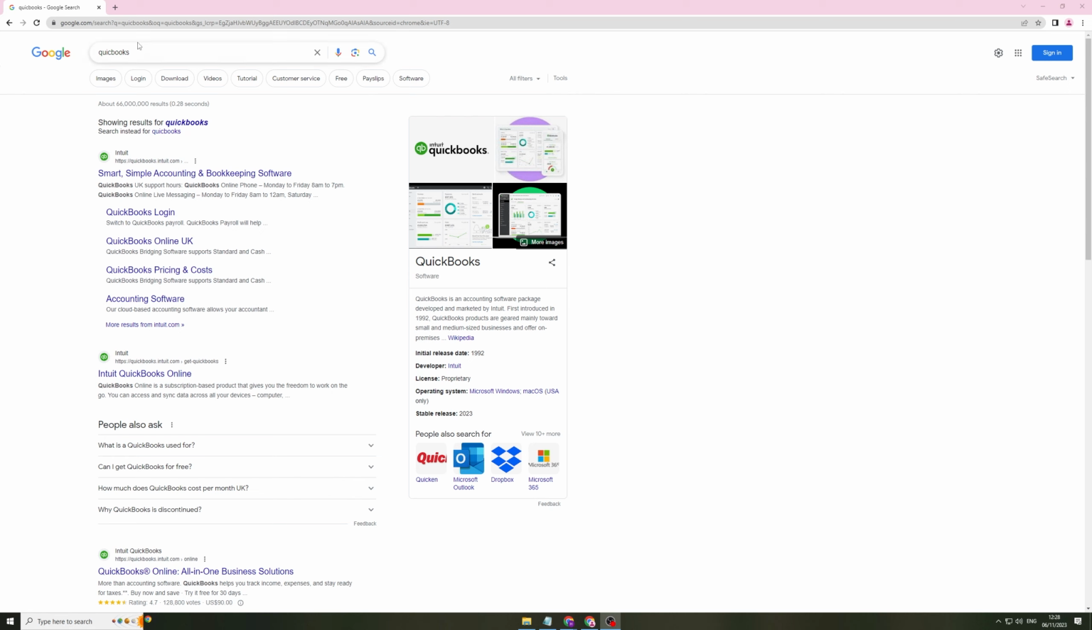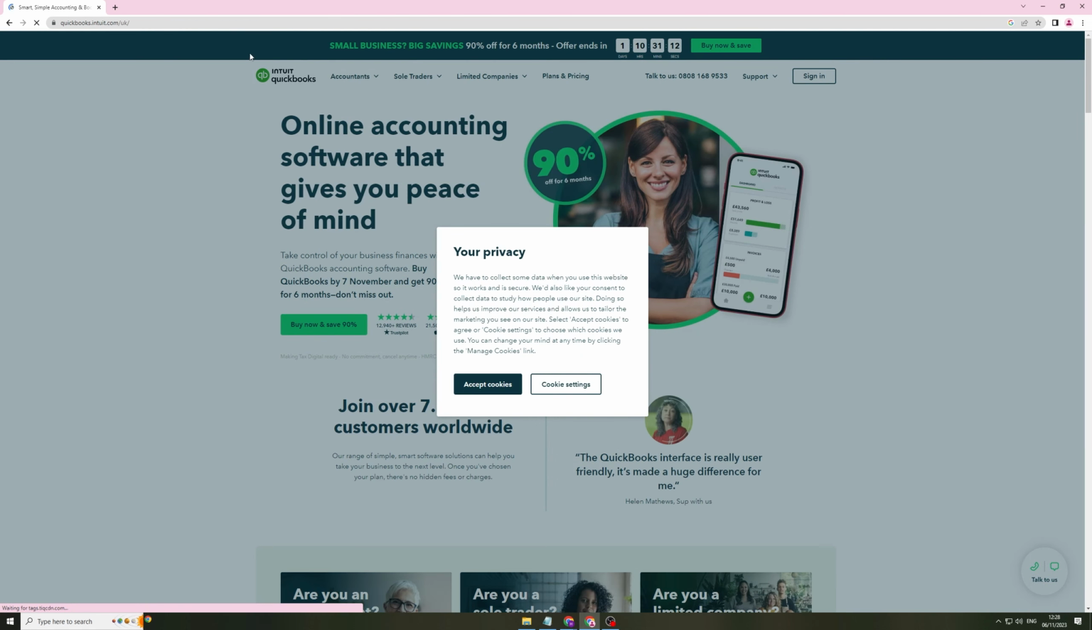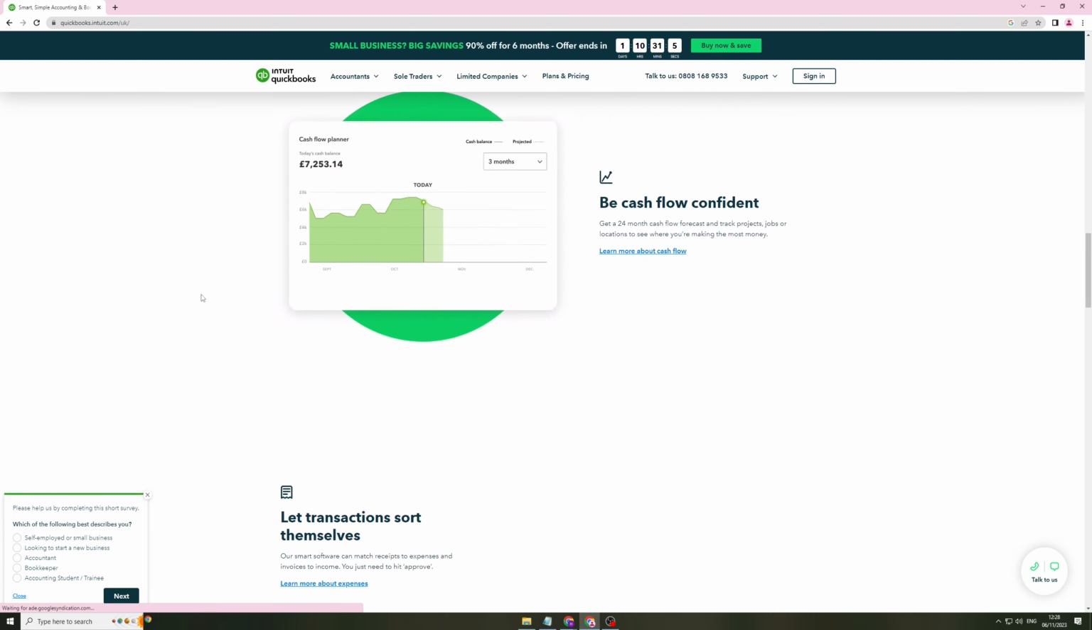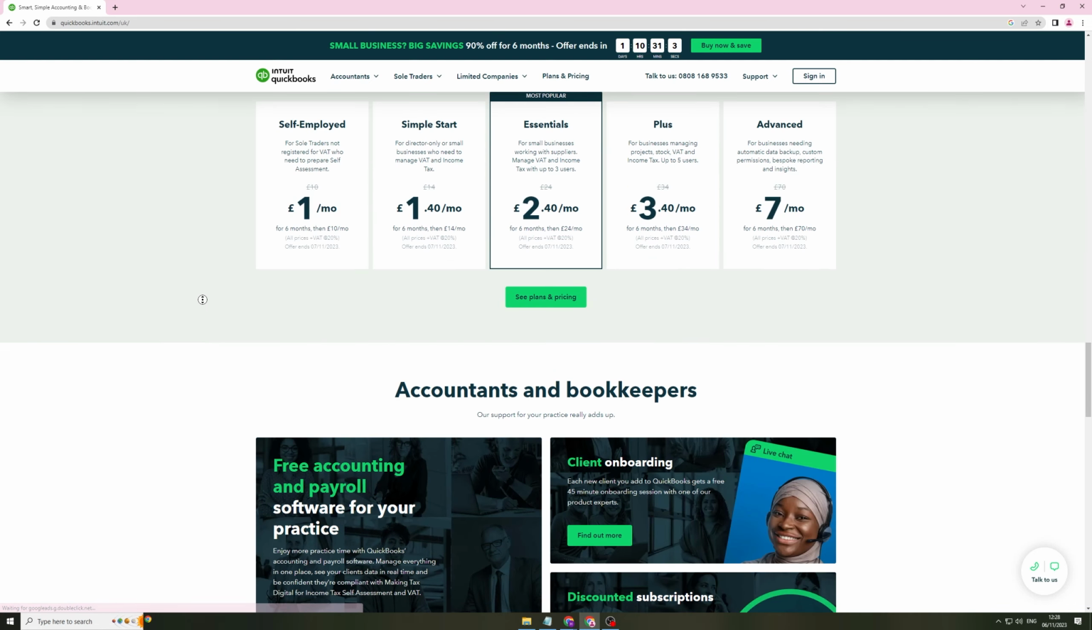The first thing I want to do is go on to Google or something like that and type in QuickBooks, and it's going to take you to a website that looks like this. The domain will be quickbooks.intuit.com. And this is basically the whole place that you're going to be going to use QuickBooks.